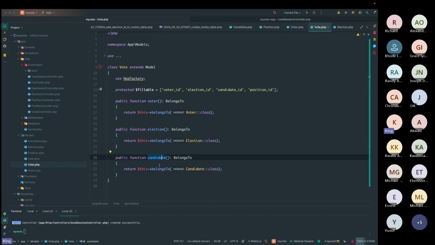Right. So now we can start with our work. And the first thing we are going to do is create our controller, which is going to be the main entry point for the USSD request. So we do php artisan make:controller, and let's just name it USSDSessionController.